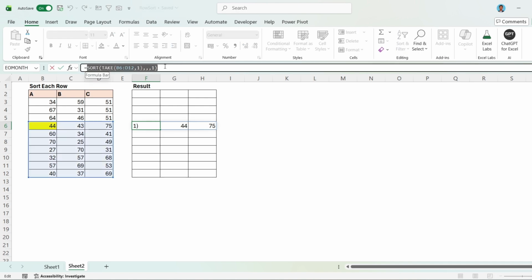Let me copy this. I'll use this inside the REDUCE function. Let me start with the REDUCE function. For the initial value argument, for now I'll start with double quotes, a zero-length text string. The array argument, as I told you, I will refer to the range B3 to B12.